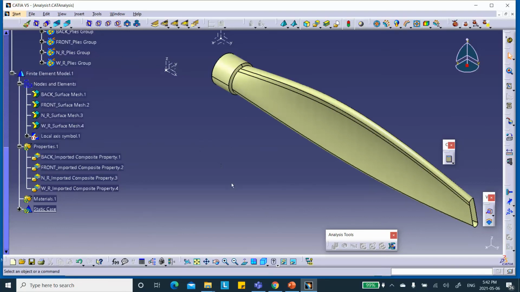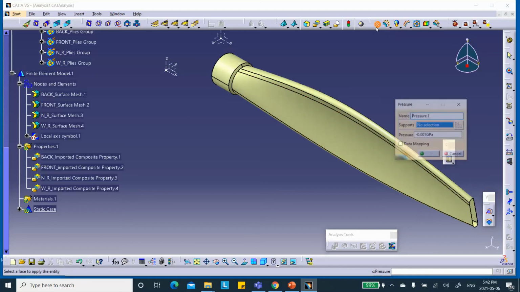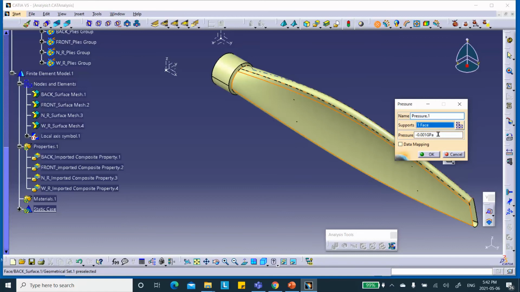Okay, so this is the isometric view. So let's put the pressure on this face. Where is the load? Pressure is right there on that face, and that'll be 0.5 e to the minus 6 gigapascal.